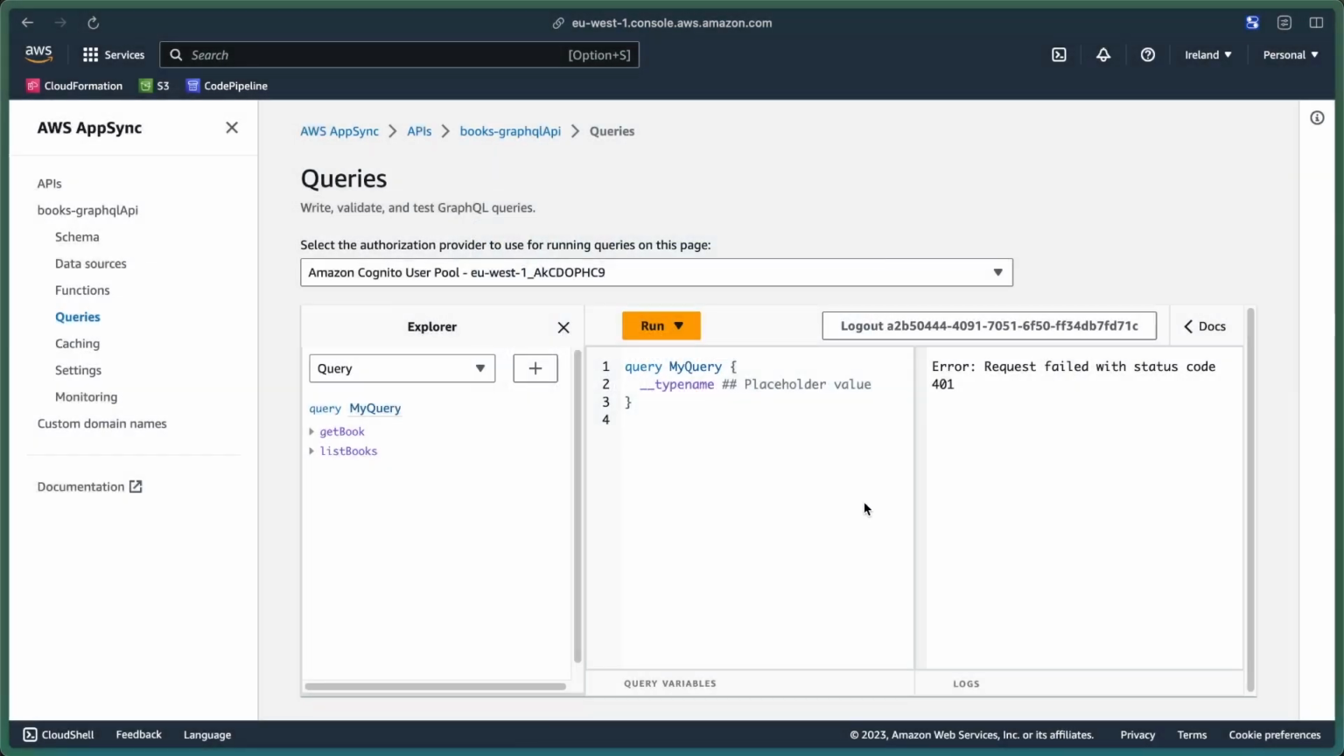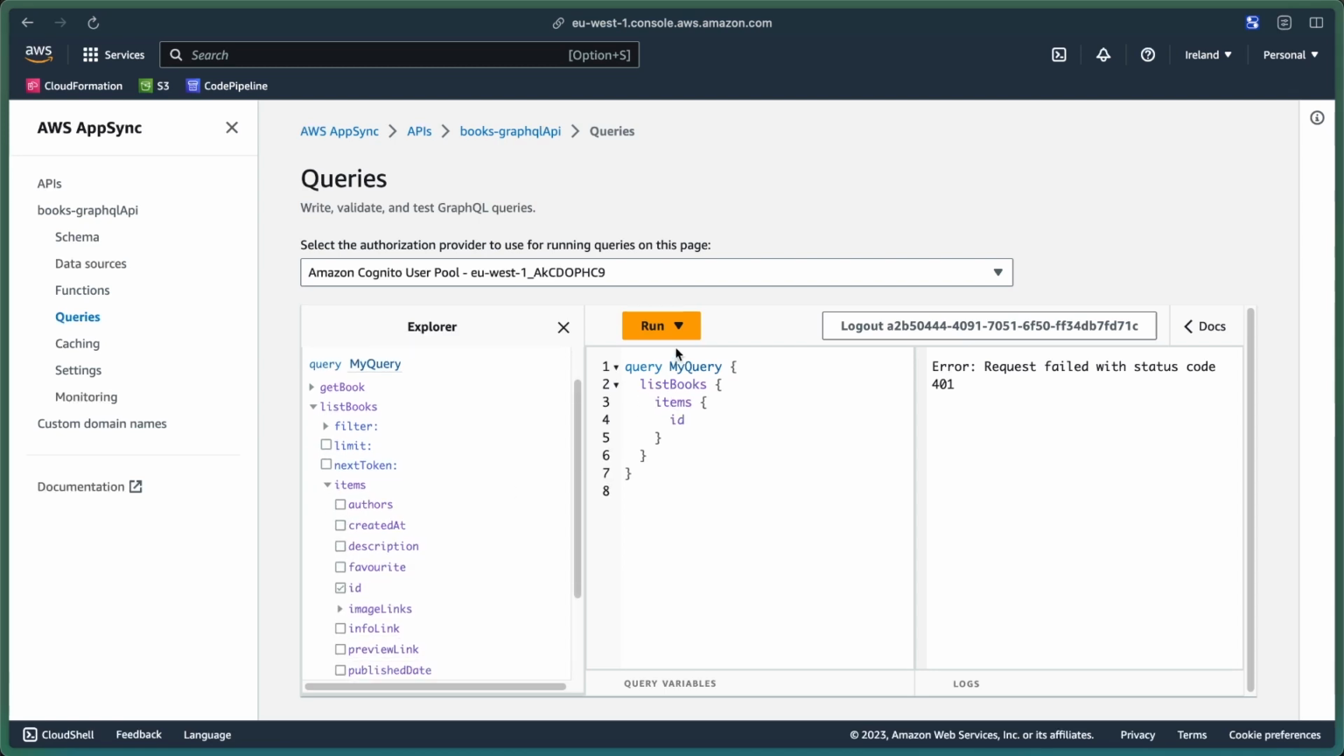You can see that now we are logged in, and on the left here you can see the different queries that we have. For example, there's books, and we can see all the different properties that are on here. So if we select this and try to query it, you can see it's coming back with no items, but it's still successfully making a query. So let's go ahead and try and create a book here so that we can actually get something back.